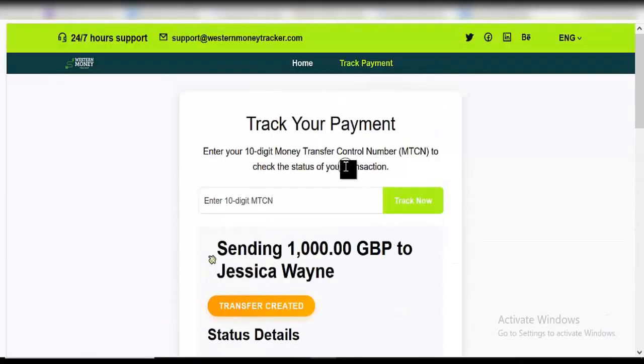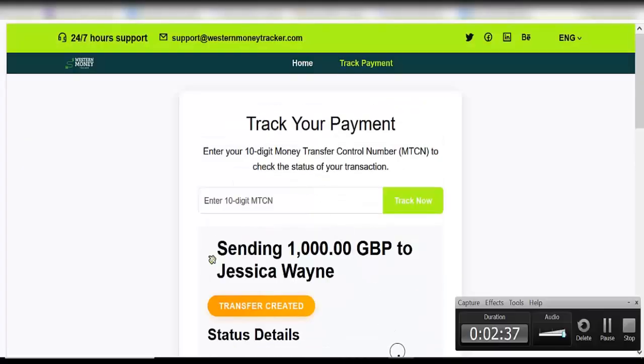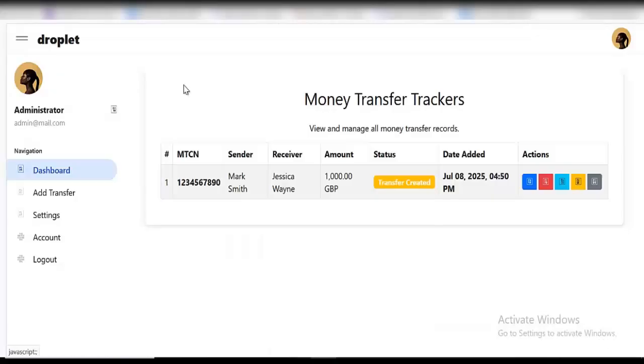Now I'm going to show you guys the admin side, where you can actually add this payment, so that when users come here, they can track this particular payment. Let me log into the admin real quick so you can see that. Okay, since I've logged into my admin dashboard, you can see it's just very basic.